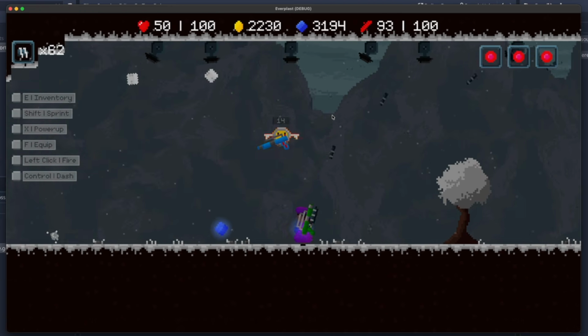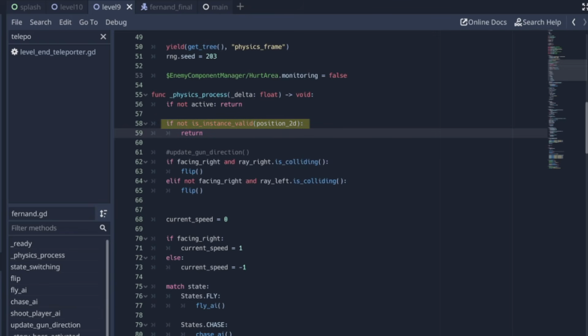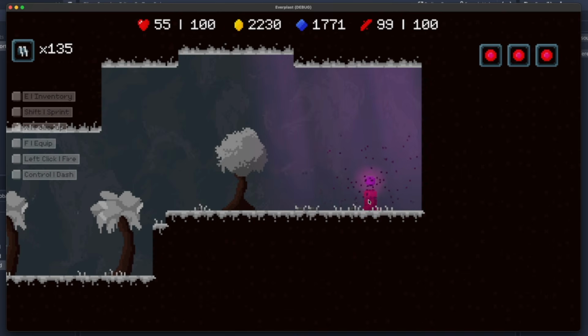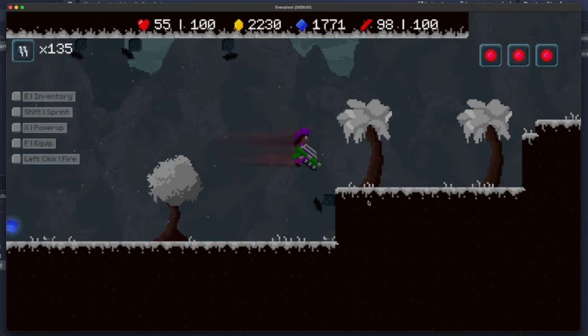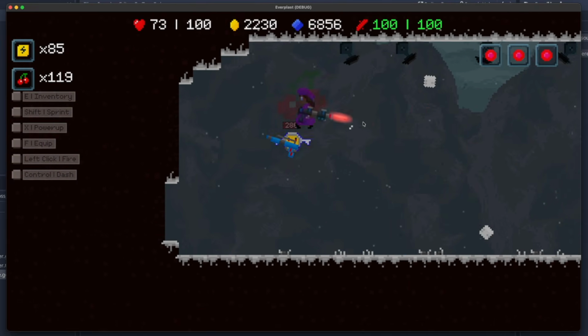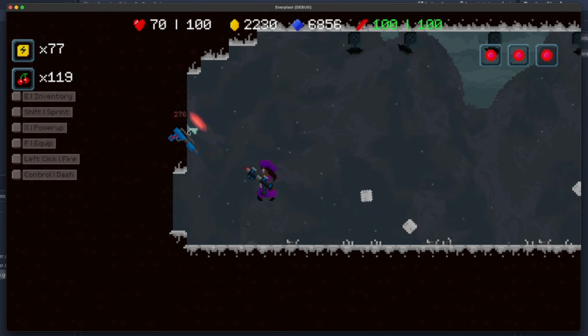And the game crashes on the frame he dies, because his physics processing was still running the same exact tick that he got freed. So I put one line, if not is_instance_valid, position 2D, return, and that fixed it. And then the camera shook so violently during the boss cutscene it looked like an earthquake. I tuned the trauma down in the screen shake values. Then Fernand flew so fast that he launched himself into the wall.